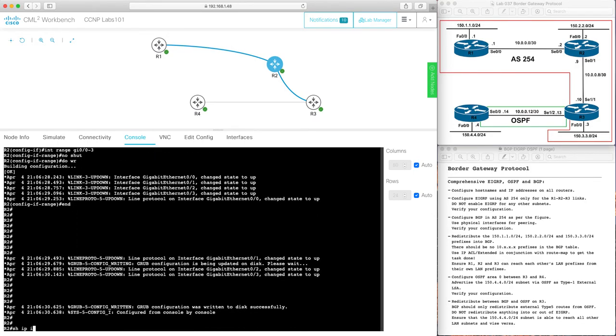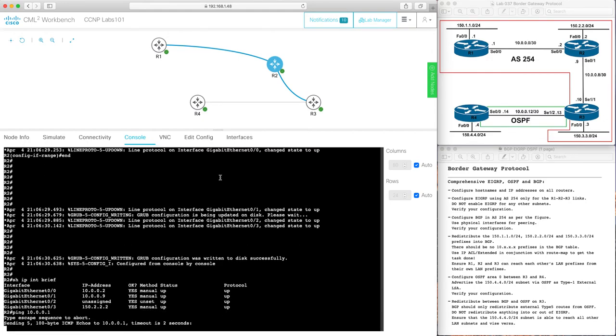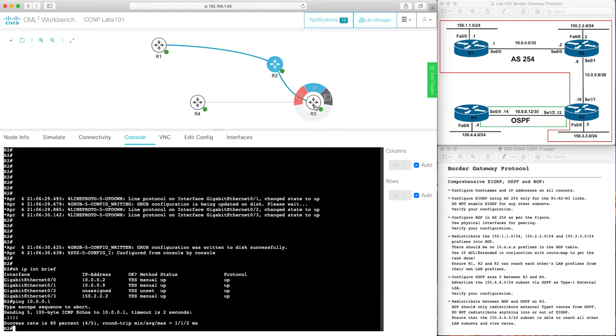Now we're going to type in show IP interface brief to confirm the IP addresses on the interfaces and make sure that we have assigned the correct IP addresses. Now let's ping the point that we have connected between R2 and R1, 10.0.0.1, and we should be getting a reply.